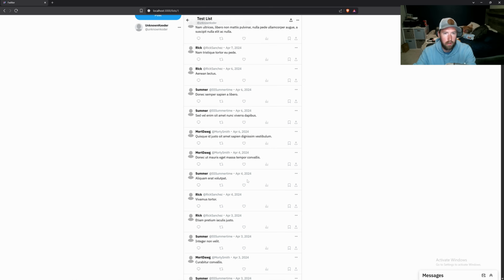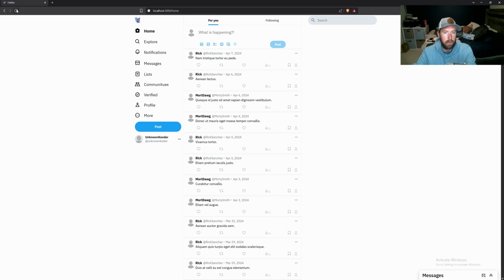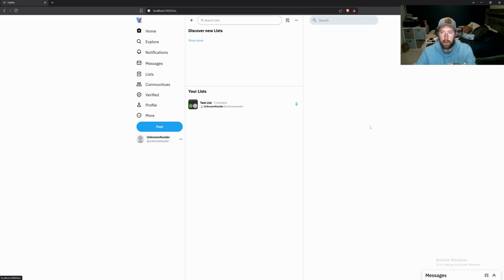But this is looking a lot better. You can see that we have all of our posts here from Summer and Rick, and then there's some from Morty. Let's go ahead and give this a refresh just to make sure everything is actually looking good. So we come to list before. This was a page that was breaking. You can see we can't scroll anymore because our messages are actually stuck to the bottom like they're supposed to be.